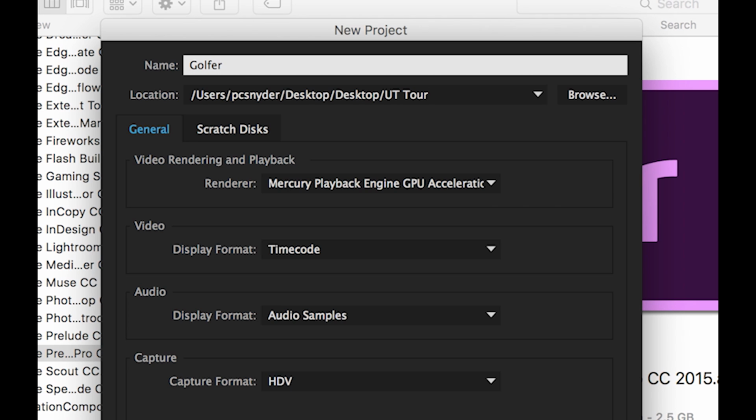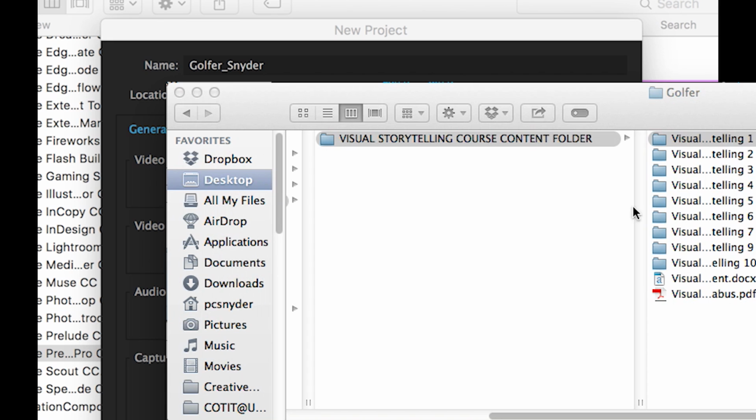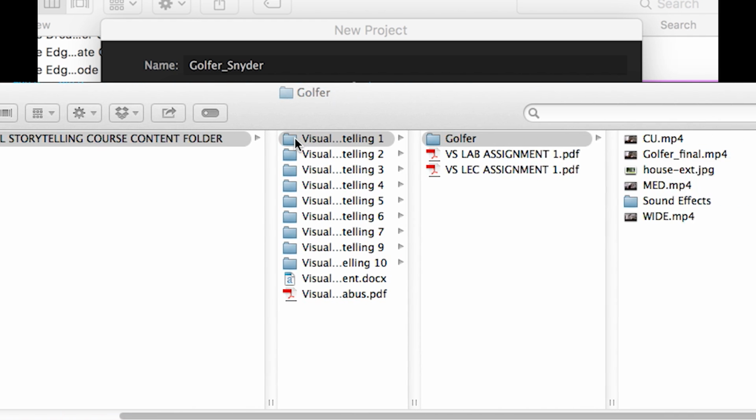Okay, and then last name. My name is Snyder, so I'm going to put that in there. So you go ahead and put your last name in there, and we need to set the location for this. So you want to click on the Browse button, and then navigate into the folder where your golfer assignment is.